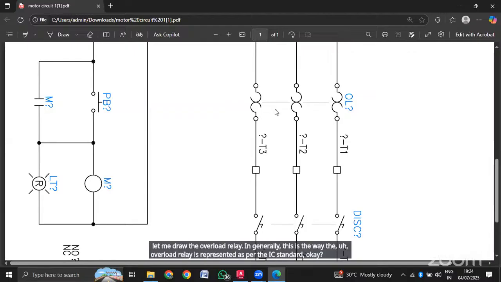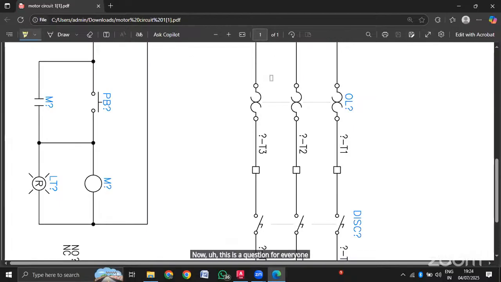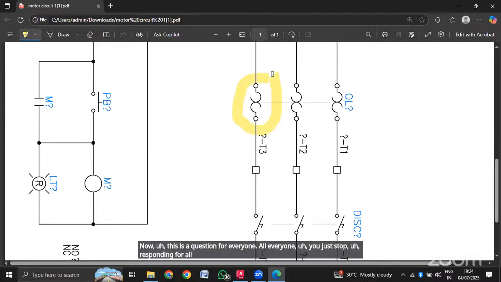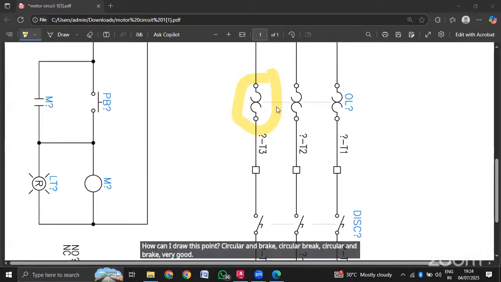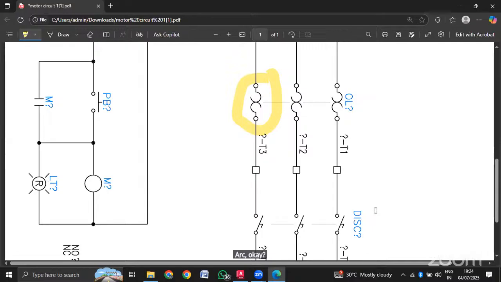So how can I draw this part? Now, this is a question for everyone. Just stop responding for all the rest of the things. The only thing you need to do is, how can I draw this part? Circle and break, circle and break. Very good. Arc. Okay. Circle and arc. Okay.